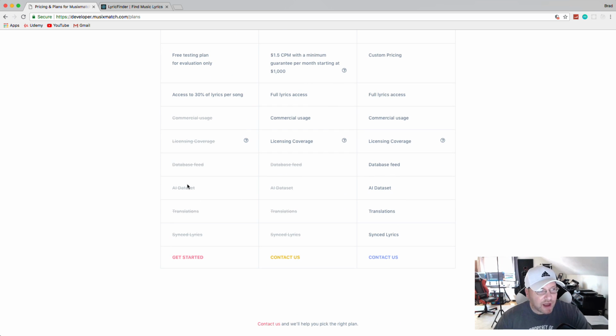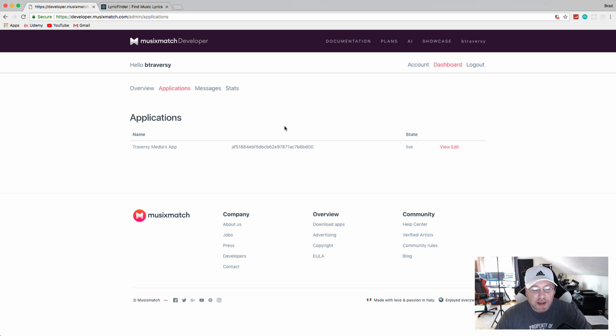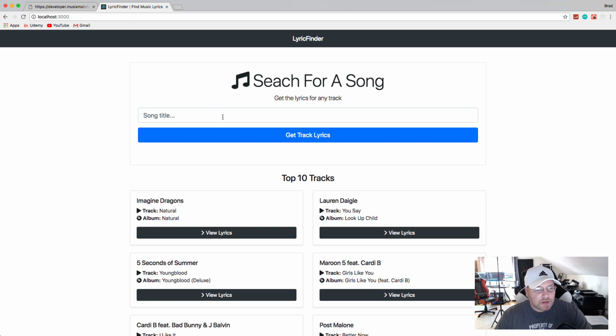So that's fine. So you will have to sign up at developer.musixmatch.com. And if you just hit get started for the free plan and go to applications, you'll get your API key, and you need this when you make requests to the API. All right, so let's give it a shot.